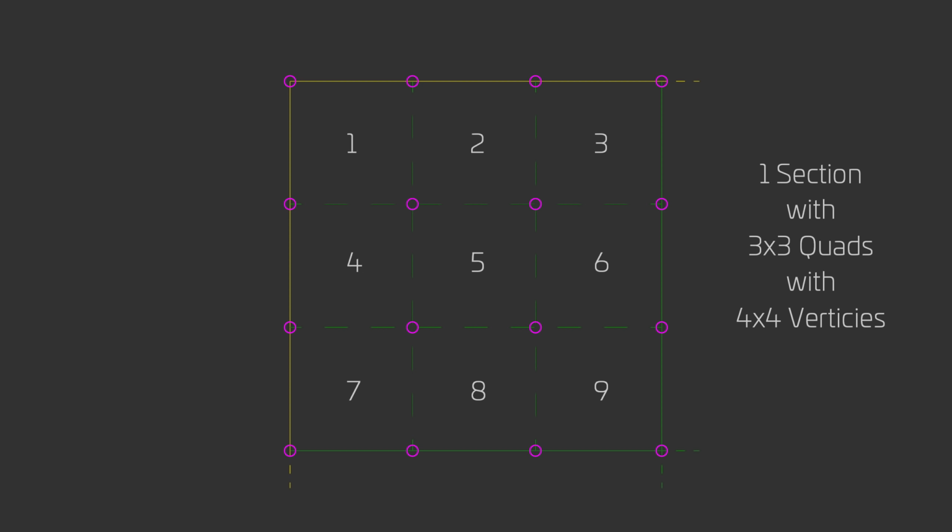Do keep in mind though that there is a maximum number of 256 by 256 vertices in a single section in Unreal. This is all due to the technical aspects that they've come up with on the performance optimization that we've slightly mentioned before in the beginning.